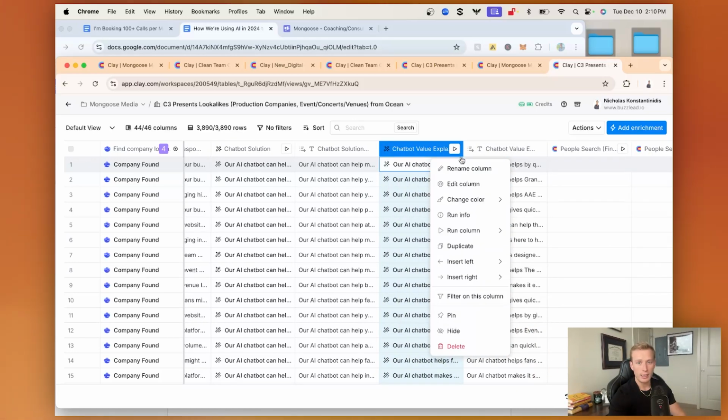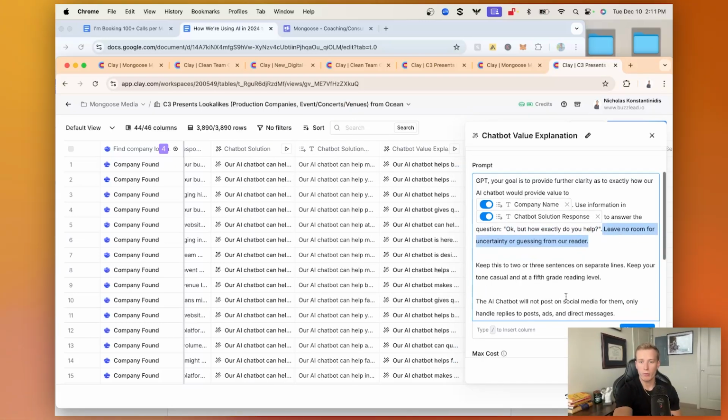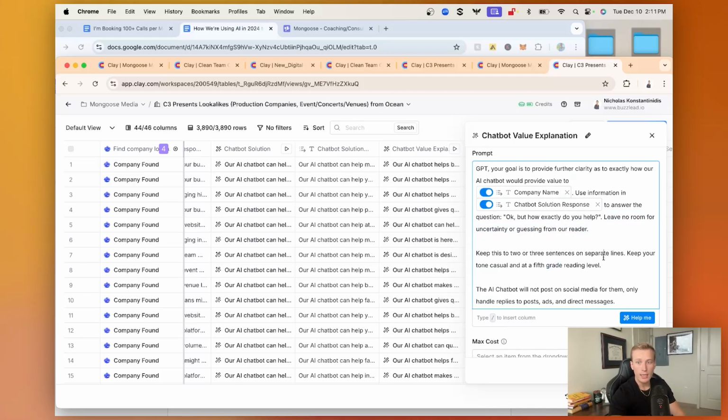And then this is the prompt that we utilize to feed that information. This is like the big thing that when I was prompting it, I was like, okay, but exactly how do you help? Leave no room for uncertainty or guessing from your reader. Keep this to 2 or 3 sentences and then on separate lines. That way it doesn't just look like a huge block of text. It was on separate lines as the output.